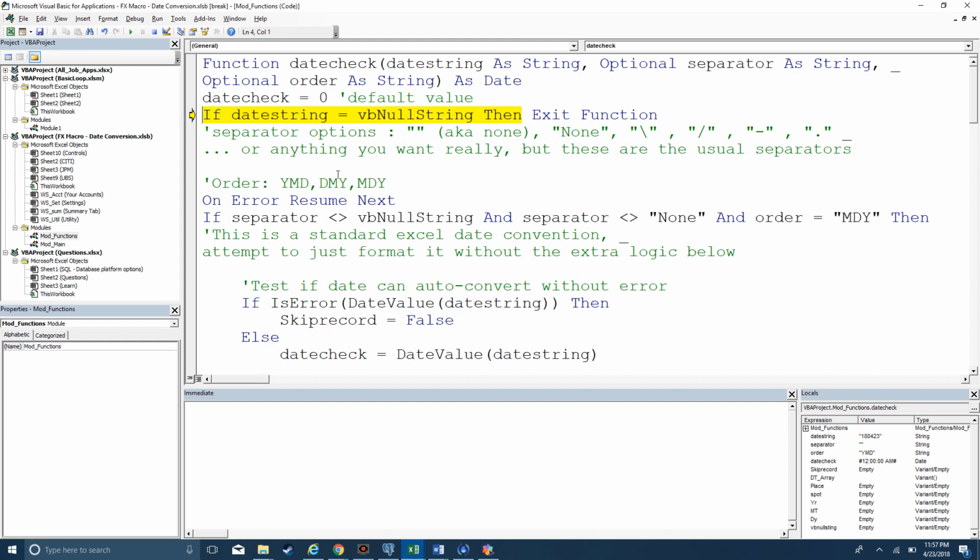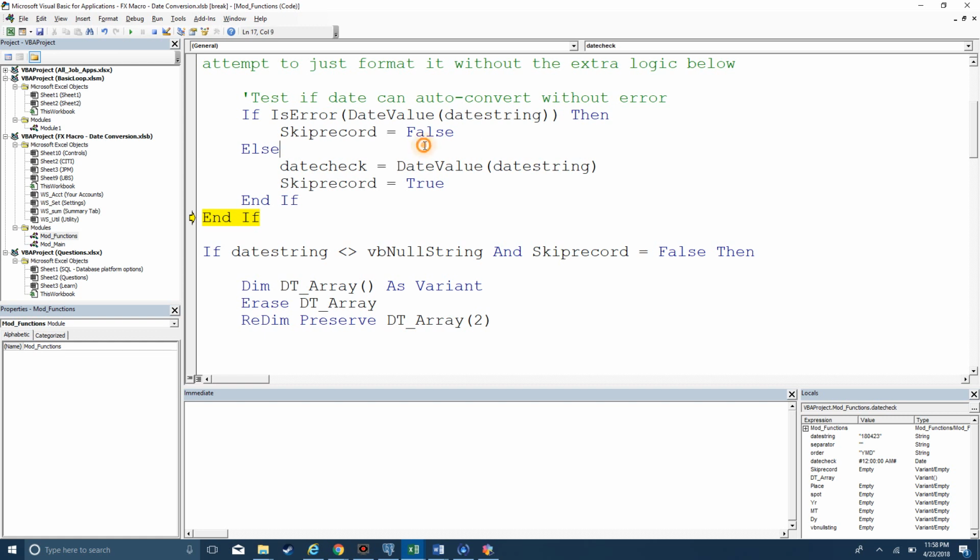So we're going to use lots of tips and tricks here working with the concept of dates. So we're going to first evaluate if date string is VB null string or blank. Then we're going to just exit out of the function. So I have exit function here, but it's not blank, so we're going to continue. Next I have on error resume next, so that if things go terribly wrong, it will continue, because we do have our backup value of date check equals 0 to evaluate if everything else is a mess.